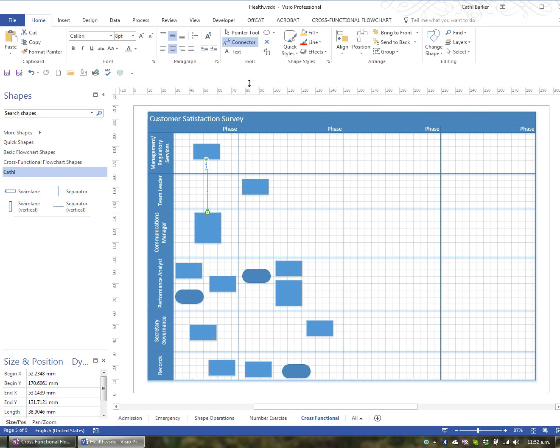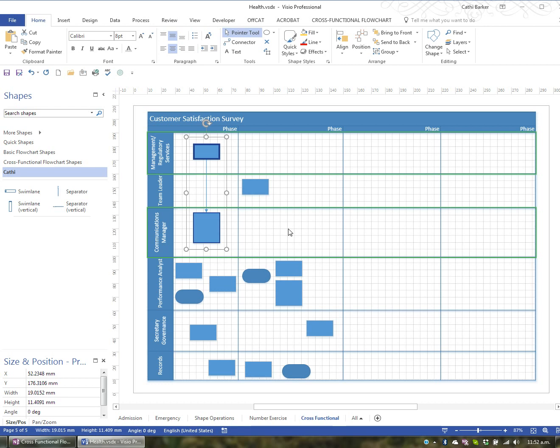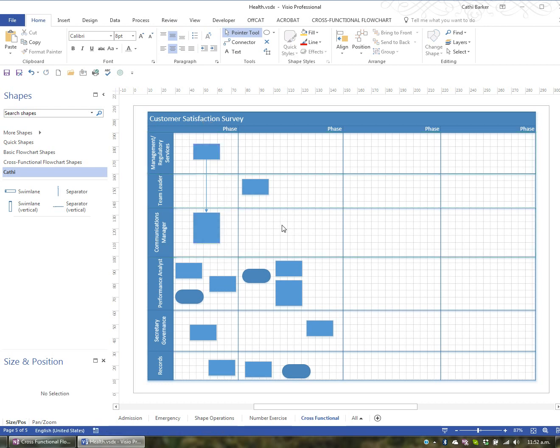So at that point, I would actually turn to my pointer tool, select these two shapes, press the function key F8, and I would line them probably to the left and OK. And now they're nice and straightened up. So continue to add your shapes and then continue to connect those shapes as necessary. So I'm just going to connect this shape to this shape and so on and so forth.